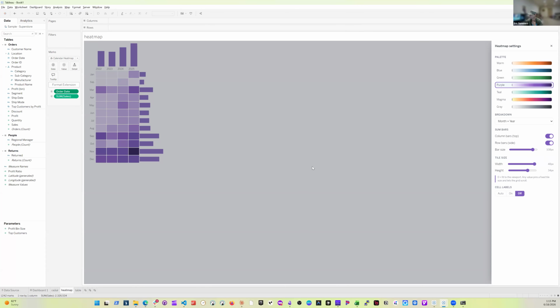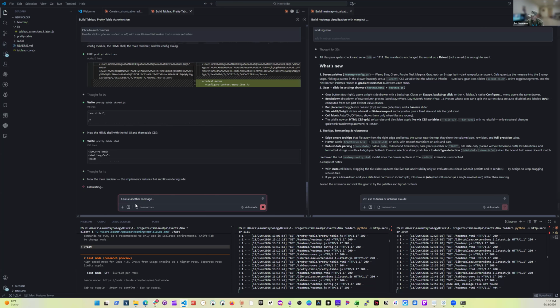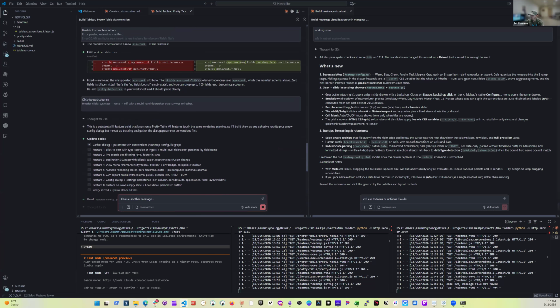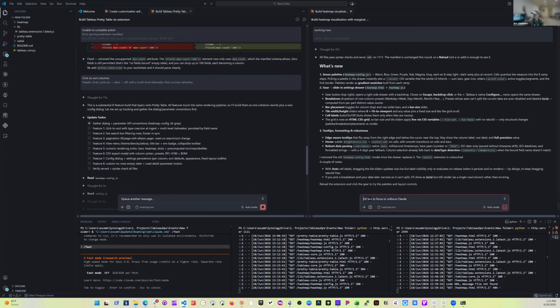So I'm going to prompt it for a little bit of an update here to get customization on the breakdown, more colors, location of the bars, things like that. Oh, it's actually, wait, so this side, yeah, so this is still on the initial feature.